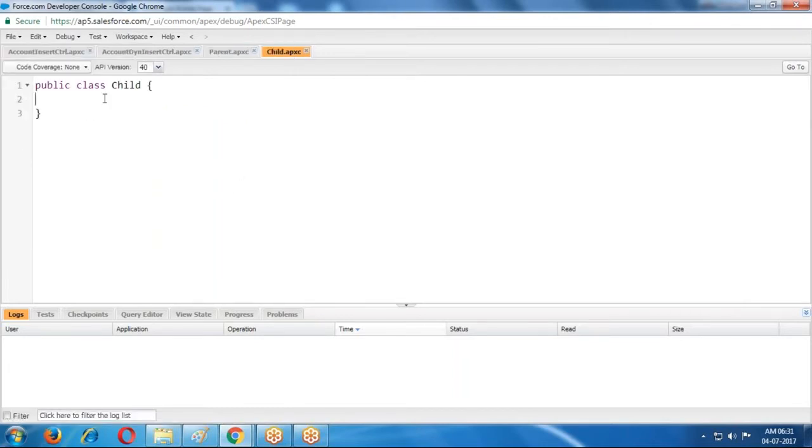Now I'm creating one more method. In this child class I'm creating one method, public void m2. In this m2 method, system dot debug of child function. Here this is a parent function and in this, child function. As of now these two classes are individual classes. There is no relation between parent and child. How to build the relation between these two classes?